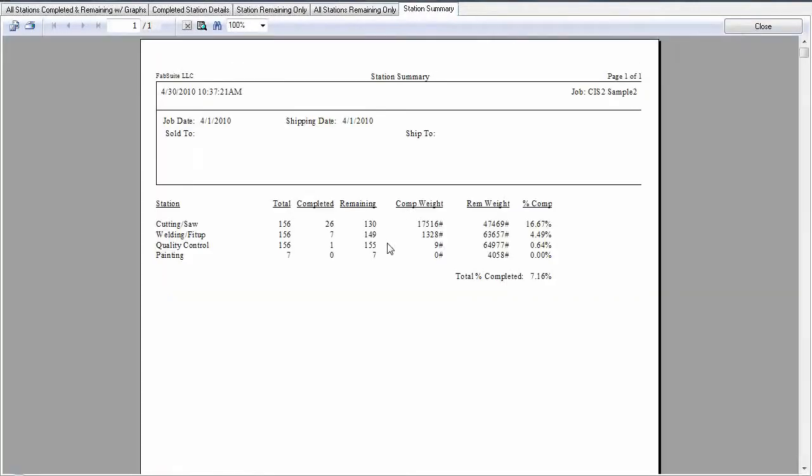There is also a station summary report that you will find very helpful. This report lists the total pieces that must go through each station, along with the number and weight of completed items and the number and weight of remaining items. In addition, it gives you a percentage of completion for each station, as well as the overall percentage of completion. This information can be provided to your accounting department and is very useful for determining progress billings.